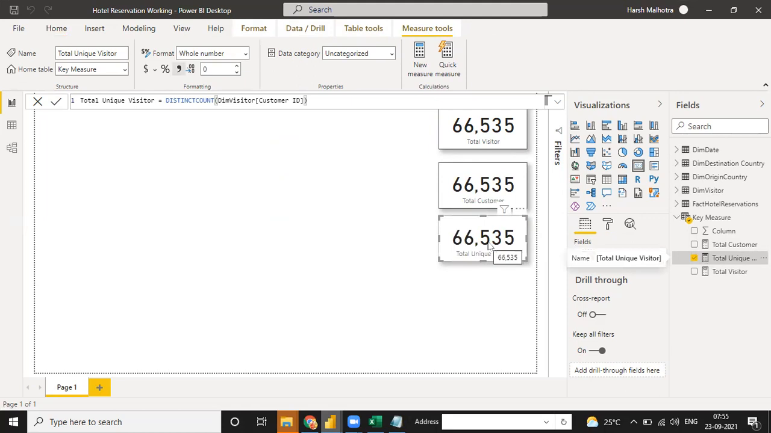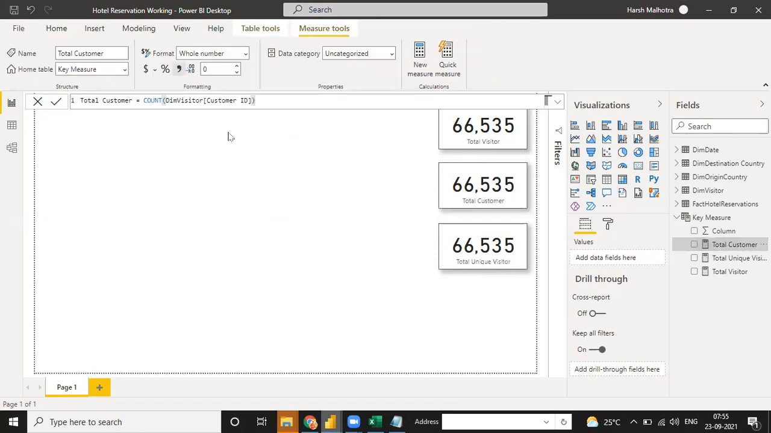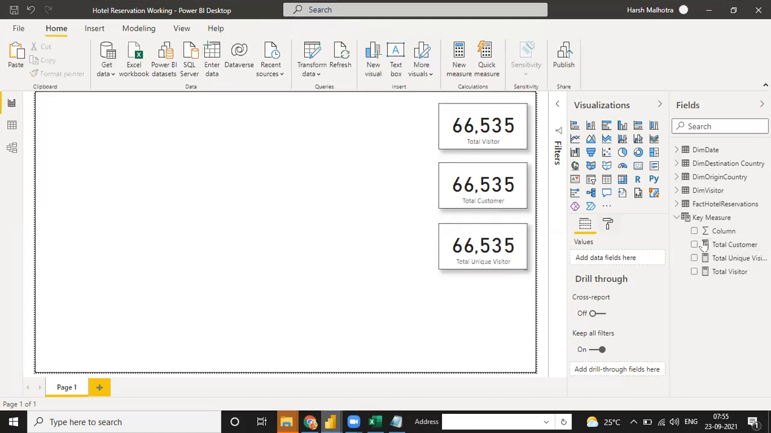Okay, so this kind of function you can utilize. So right now we have a total visitor, total customer, total unique visitor. It means all the values will be the same, only the function is different. In the total customer, we are using a count function. In this one, distinct count, and in this one, we have a count rows. What is written? Count rows used for table. These two functions are used for column.